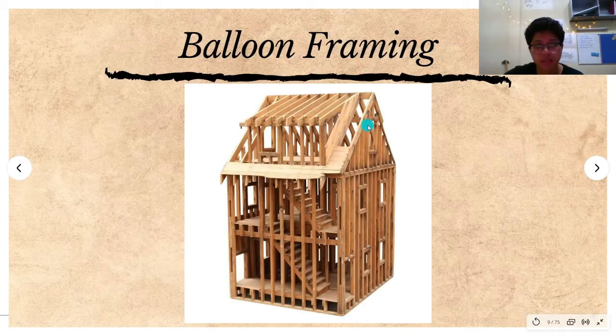So this is how balloon framing works. If you look here, you can clearly see that the stud runs straight from the bottom to the roof plate. It is a single stud. It doesn't have to be two parts of stud for the whole two-story building. It is using just a single stud for the whole part.